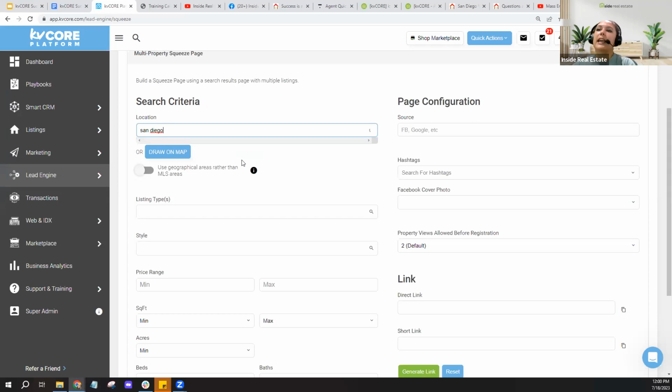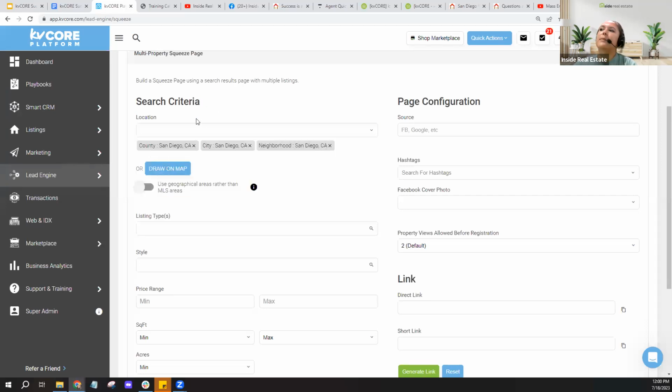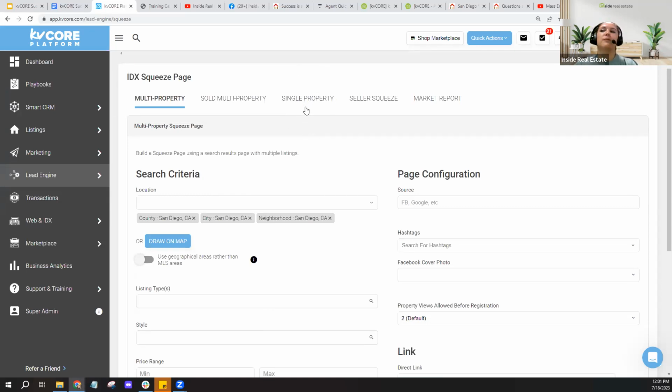Yeah, absolutely. You can use multiple locations too. But for a squeeze page, so let's see, I could do county and city and neighborhood, or I could type in something else there. So I can select multiple. When you're creating a squeeze page, you can select multiple. If you're setting up a search alert, you can select multiple yourself. So absolutely. Word of warning there, we can't do something as broad as an entire state. I couldn't put the entire state of California there. And I can't do anything as narrow as a single property in this option. Again, if you want to do a single property, that's a whole different squeeze page.